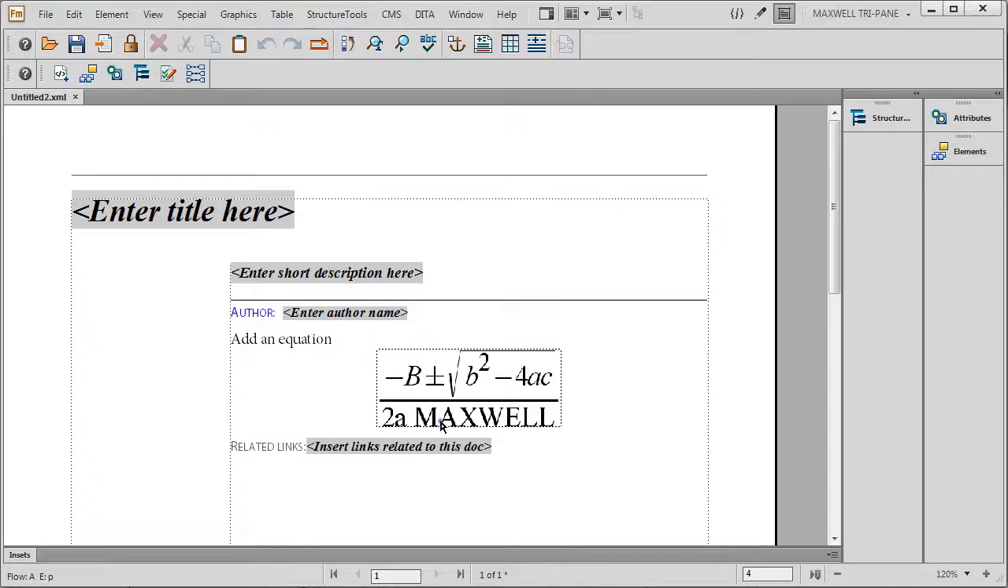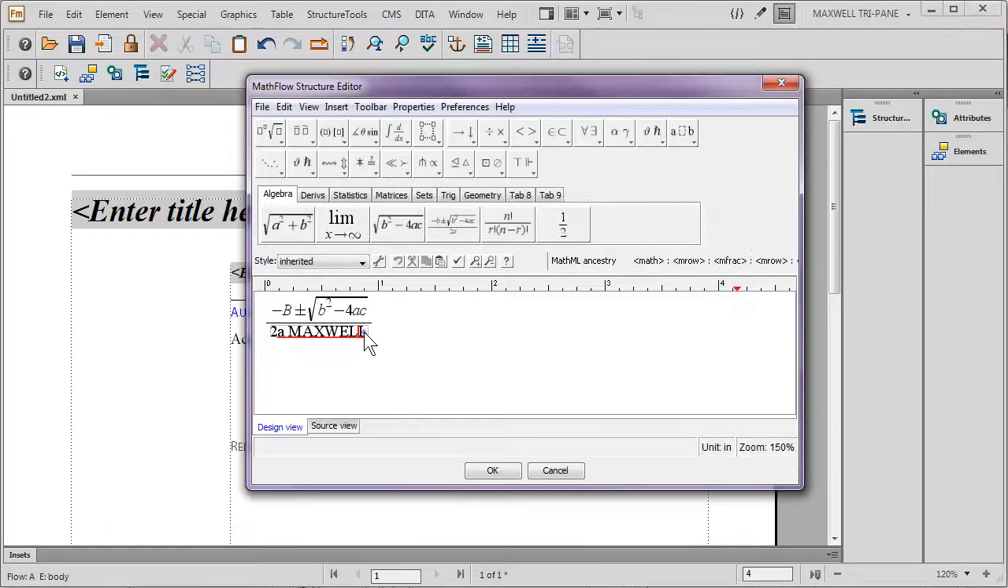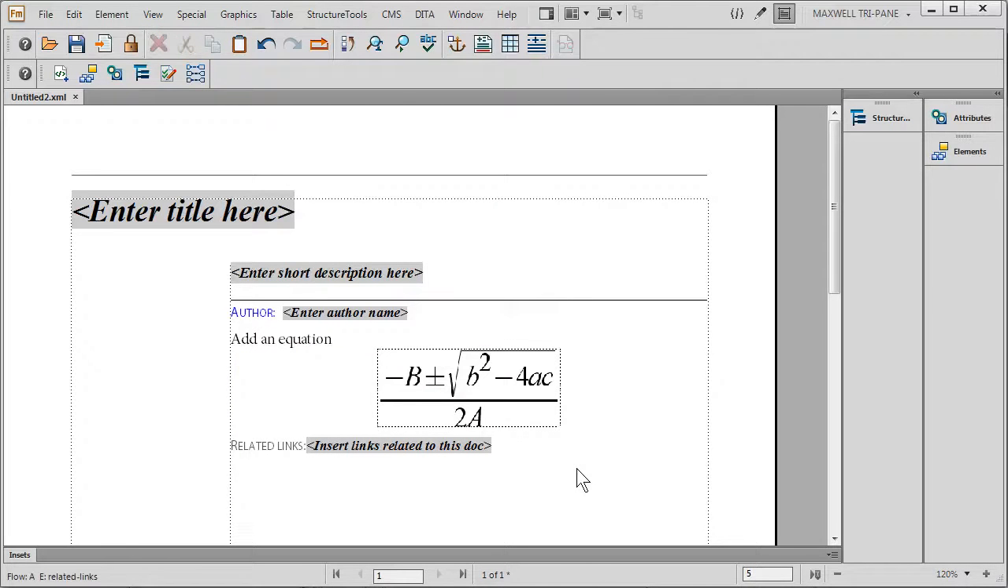So what I will do is go back and change it using this editor here. And just so that we have something that is actually legal, I'm going to go ahead and delete Maxwell and put in a capital A instead. There we go. So now I have something that's a little bit more kosher. It's just that simple. This just gives you one more way that you can create powerful content using FrameMaker's new XML Author 12.